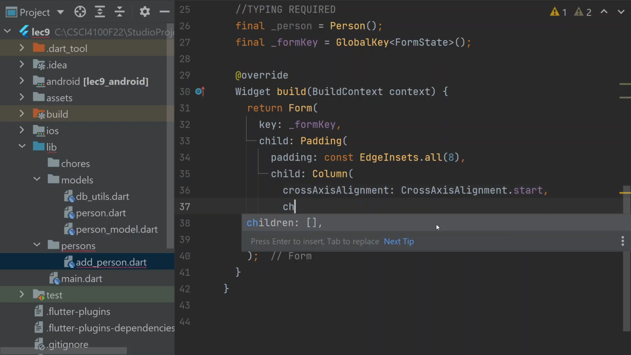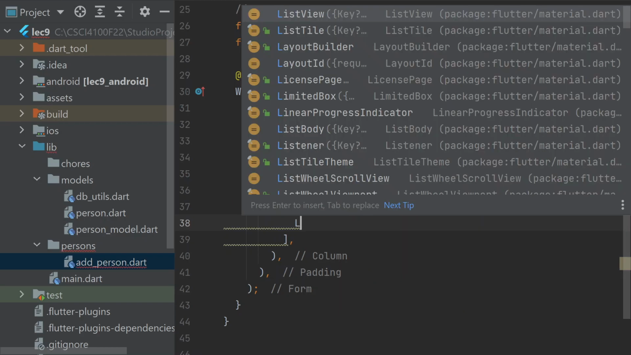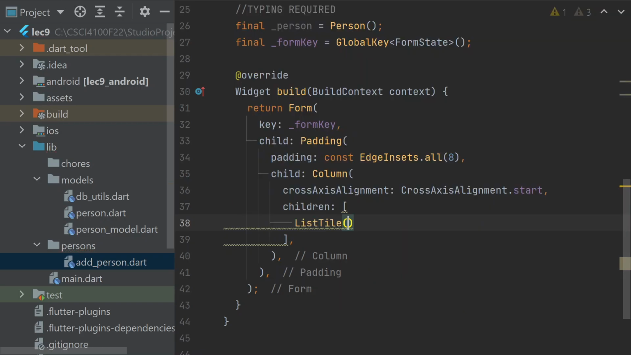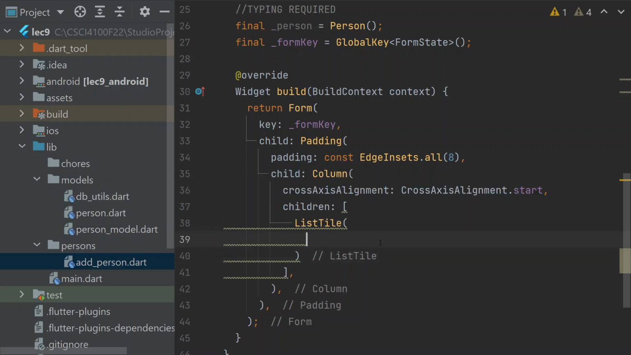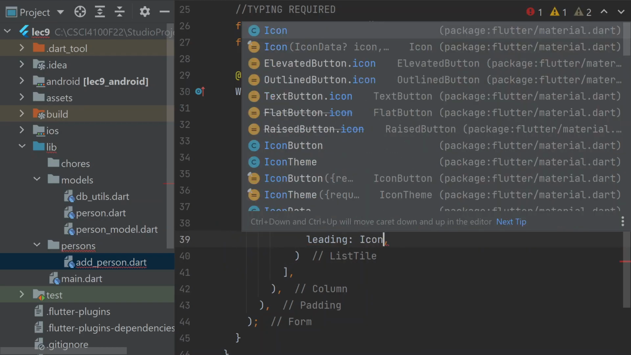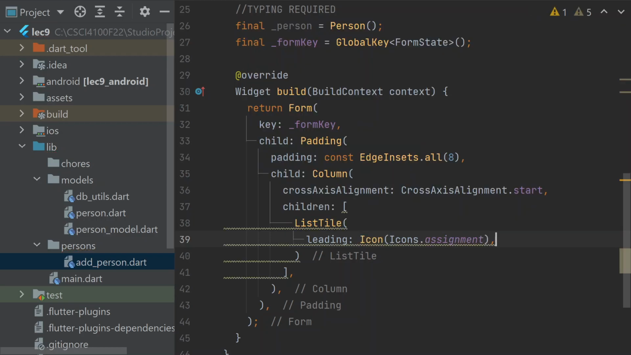Inside the column, I'm going to have some children, and one of those is going to be a list tile. And so this is where I want to actually have a spot to put in their name, have a little icon, and allow them to type stuff in. So for my list tile, I have leading, which is going to be the little icon. Icons.assignment is a nice looking one for that.